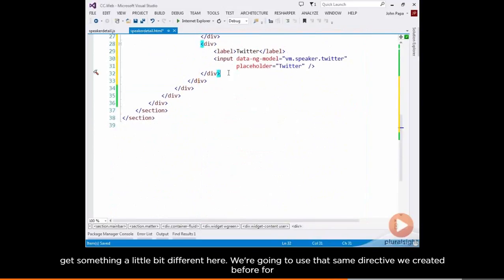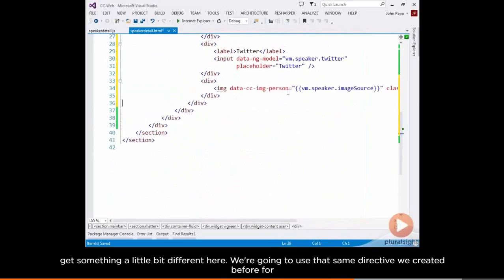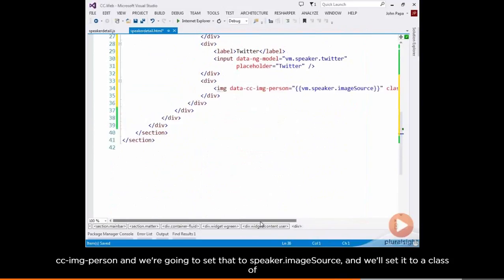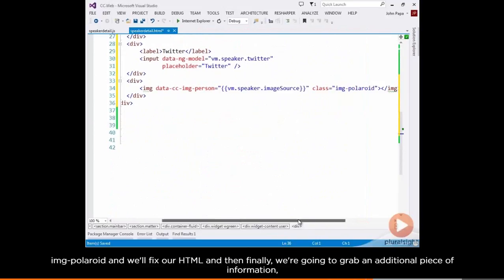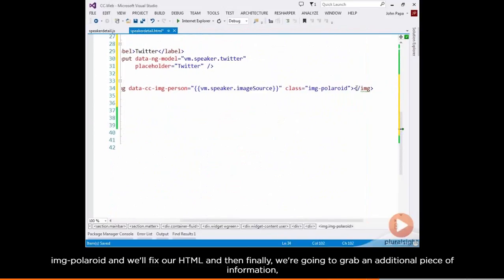And then for image, we'll get something a little bit different here. We're going to use that same directive we created before, cc-image-person, and we're going to set that to speaker image source. And we'll set it to a class of image Polaroid. And we'll fix our HTML.